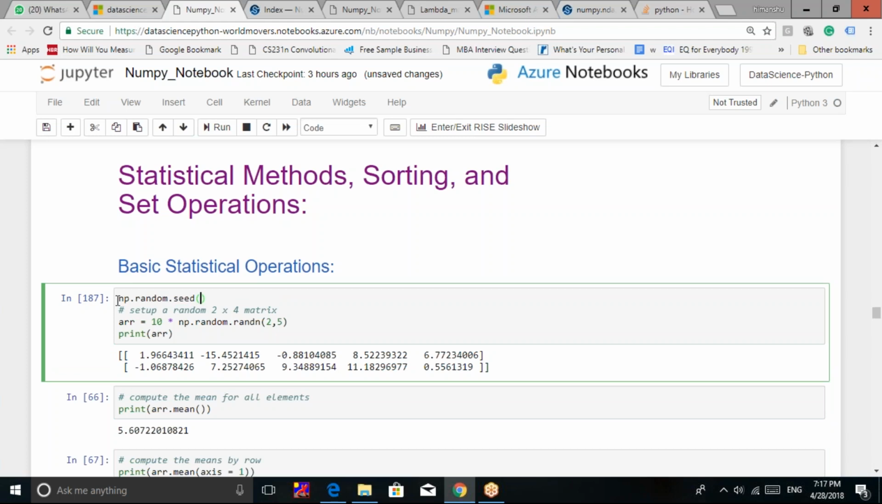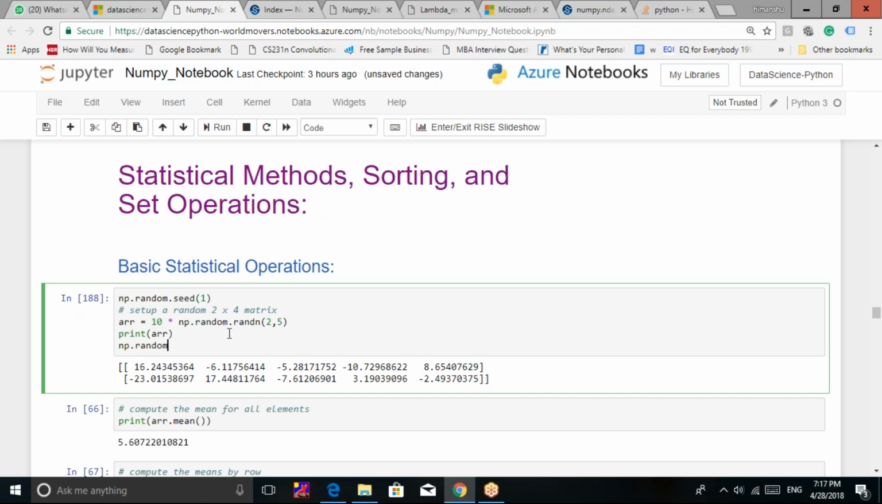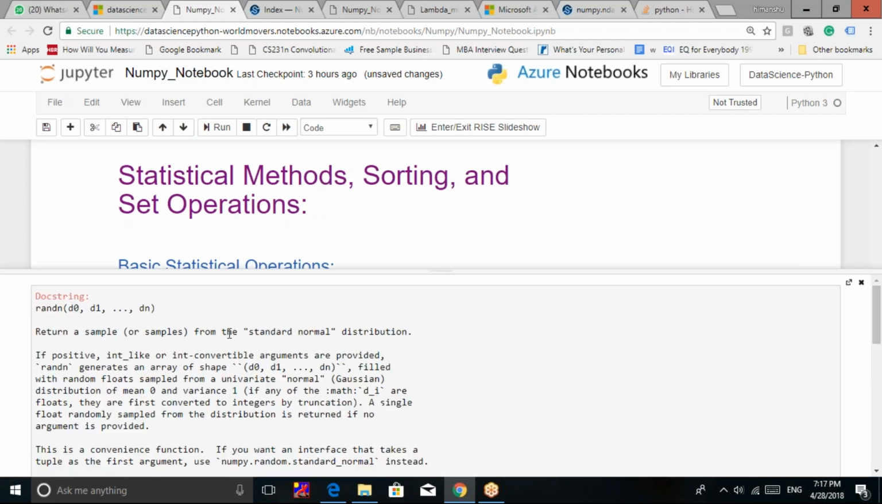Where does the standard deviation and all came from? Like, ये जो ये use कर रहा हूँ ना. So random dot randn, it's a random number with a normal distribution. इसकी help देख के समझ में आएगा वो. Random dot randn. See this. Return a sample from the standard normal distribution. Standard normal distribution क्या होता है? Mean 0 and a standard deviation 1. वो आगे लिखा है. If positive, random generates an array of shape this filled with random float sample from a univariate normal or Gaussian distribution of mean 0 and variance 1.